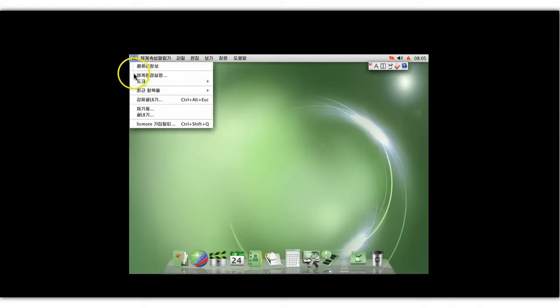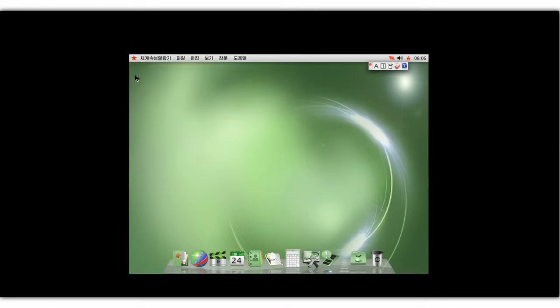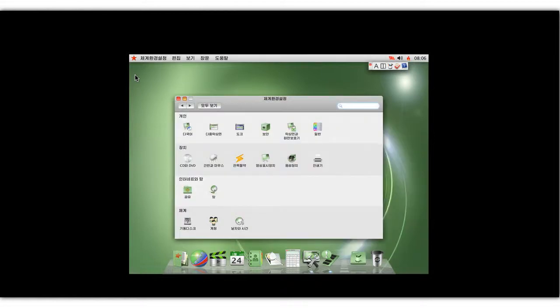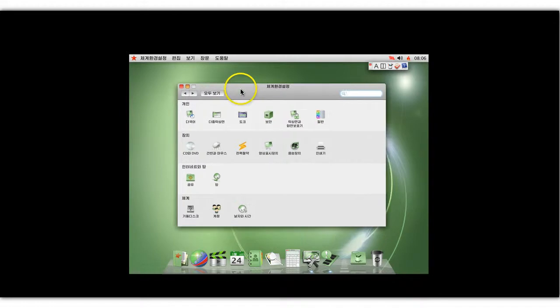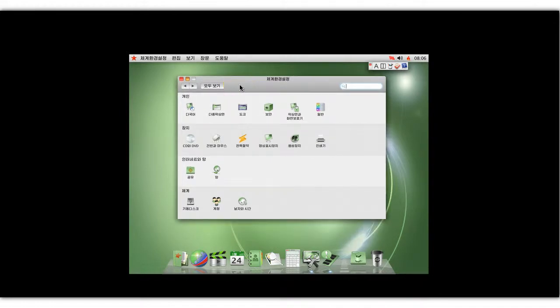So what else we got in here? Okay, preferences maybe? System preferences. It is indeed. So even without knowing Korean, if you're familiar with Mac OS X, a lot of this stuff will come naturally.